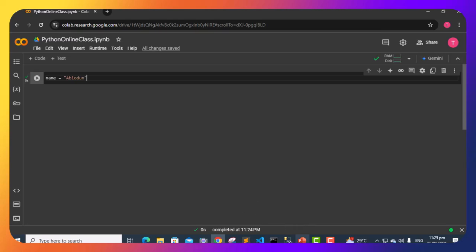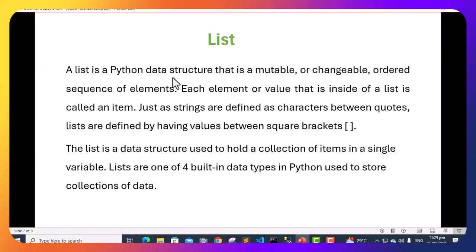So the next thing I'll also be talking about is list. A list is a Python data structure that is a mutable, or changeable, ordered sequence of elements. Each element or value that is inside a list is called an item. Just as strings are defined as characters between quotes, lists are defined by having values between square brackets. A list is a data structure used to hold a collection of items in a single variable. Lists are one of four inbuilt data types in Python used to store collections of data.